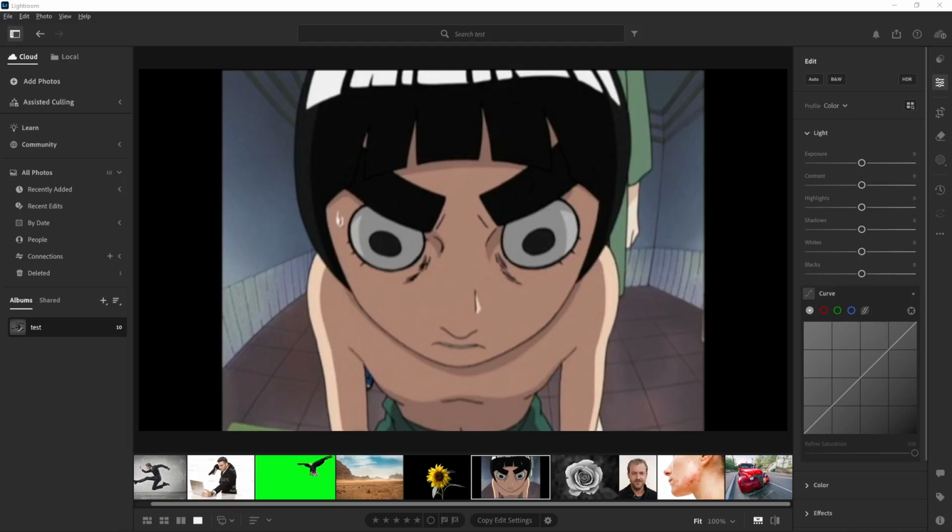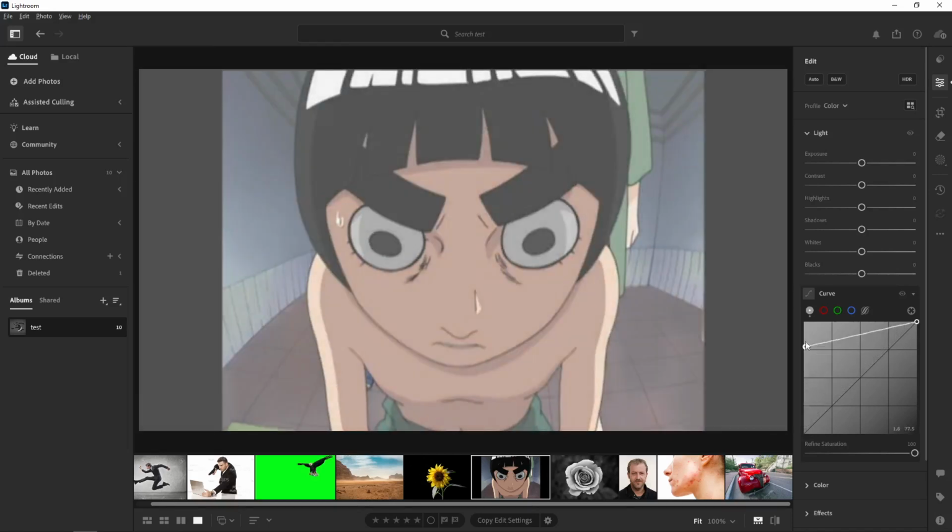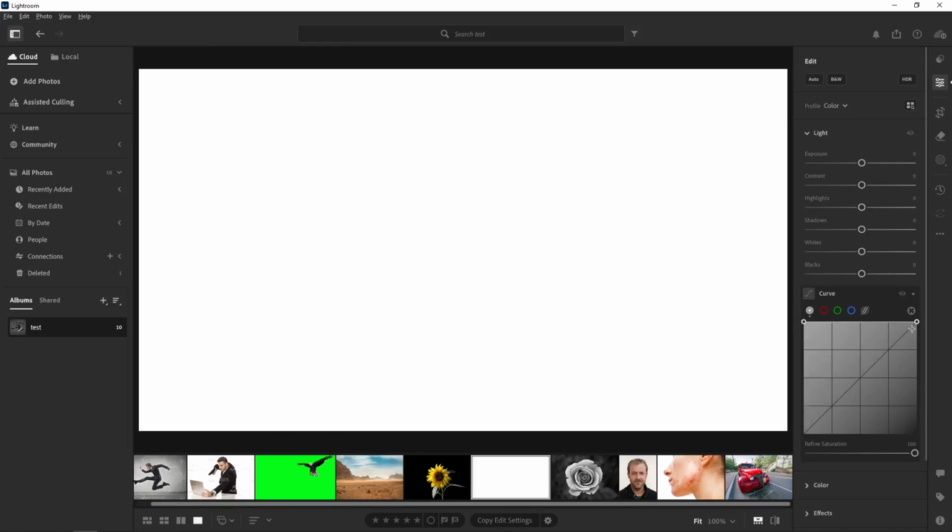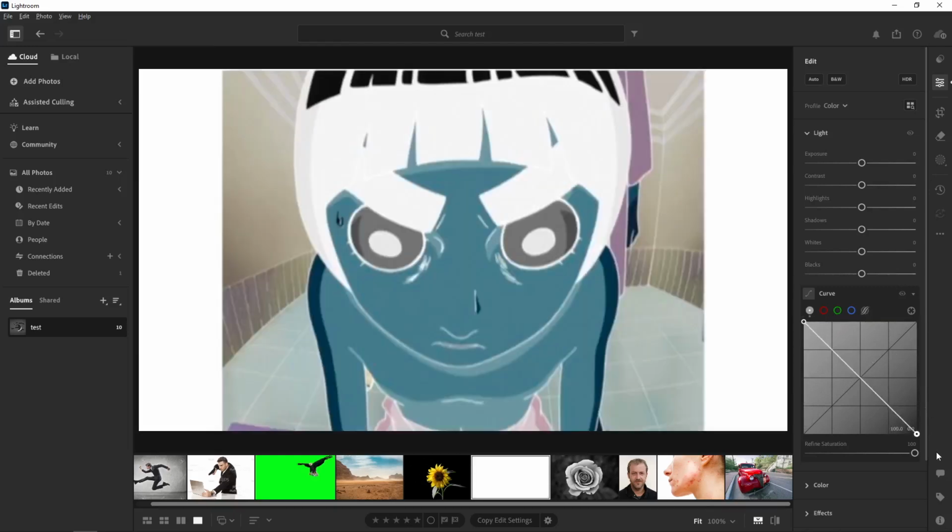Now that you're in the point curve view, locate the bottom left corner point of the curve. This point normally represents the darkest areas in your photo, also known as the shadows. Click and drag this point upward towards the top left corner. Next, locate the top right corner point of the curve, which usually corresponds to the brightest highlights. You'll drag this point downward to the bottom right corner. By executing these actions, you effectively flip the tonal values of your image, achieving an inverted effect.